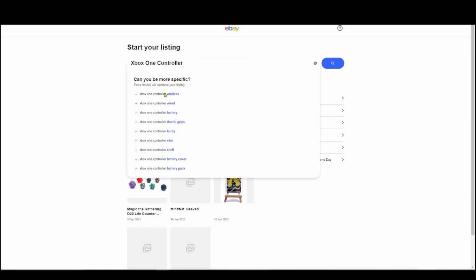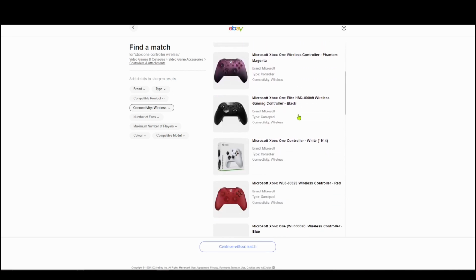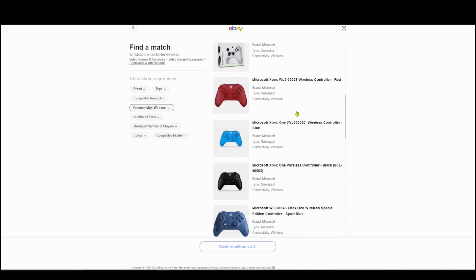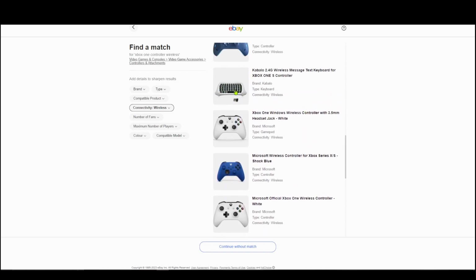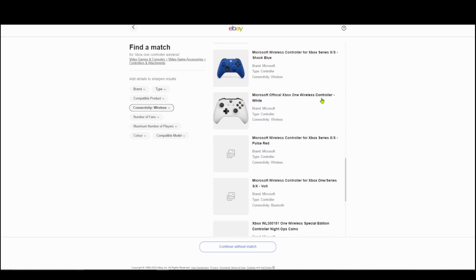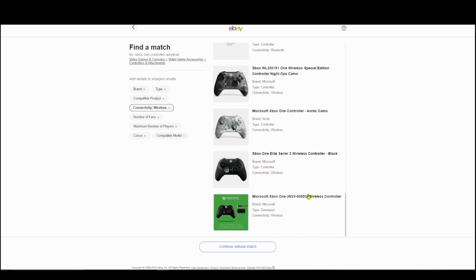So I'm going to pick that. Now eBay is going to try and guess which one it is. If whatever you're selling, whether it's Nike trainers or a piece of furniture, anything, if you can see the exact match, and I do mean exact, in here, then by all means click on one of these.